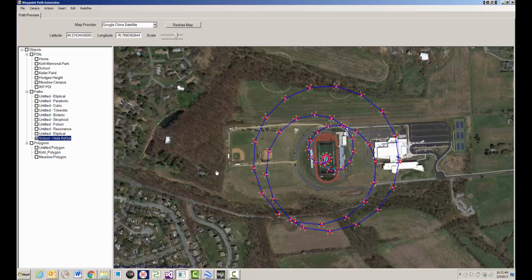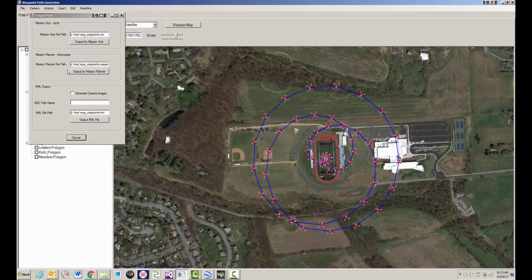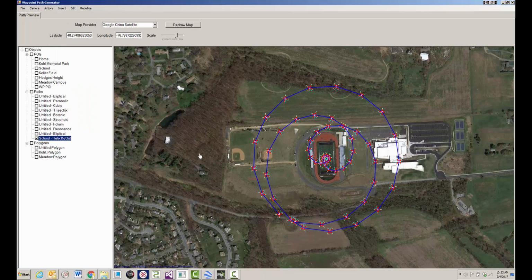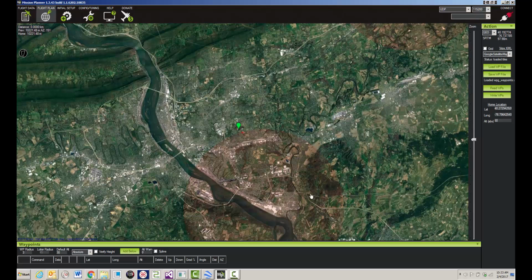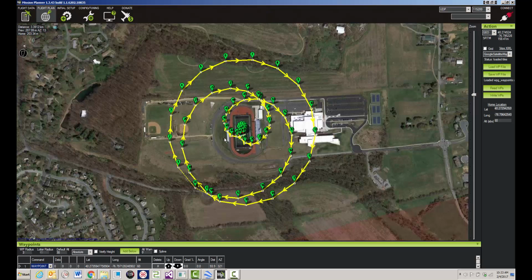Regardless, with the path still selected, I will right-click and output it. In this case, I'm going to output it for Mission Planner. I'll open up Mission Planner and load in the waypoint file that I just generated. And notice I get the same shape of path that I got before.